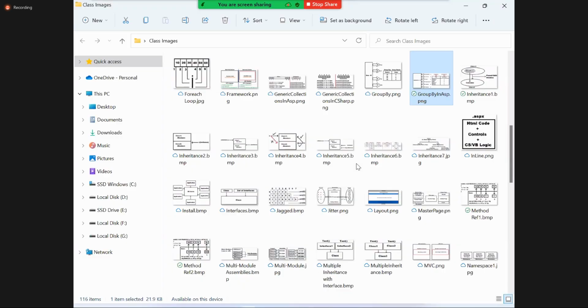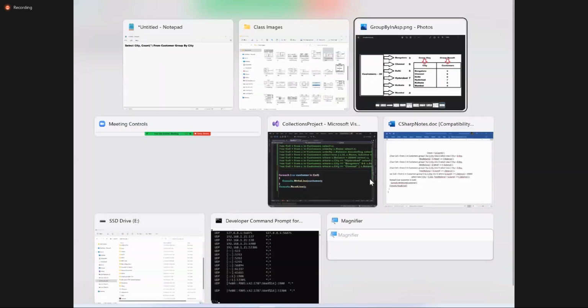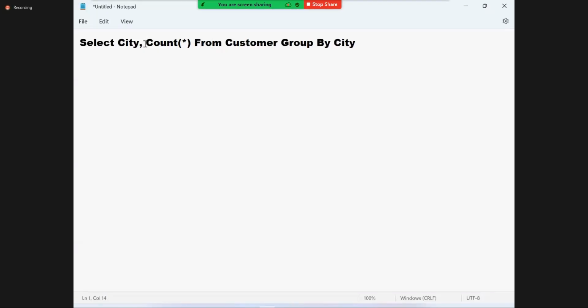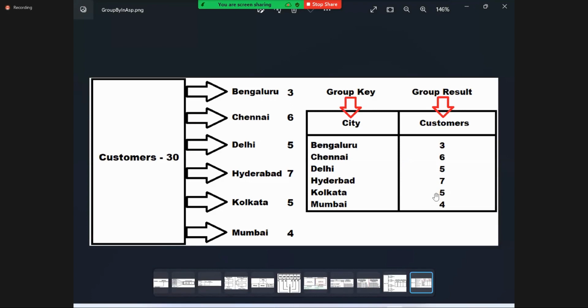City. In the city it will come. What is this? Customers. What is this? Count of star, given with an alias name, guys. Customers equals to is an alias name now. So this is what it shows. That's how the group by clause executes.